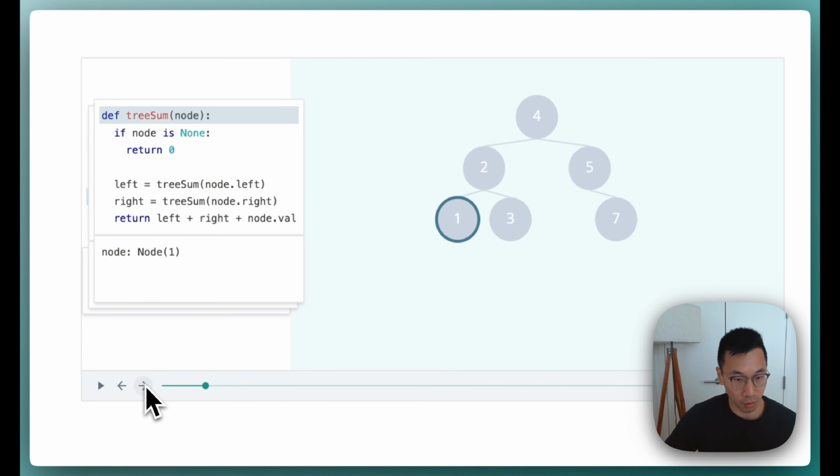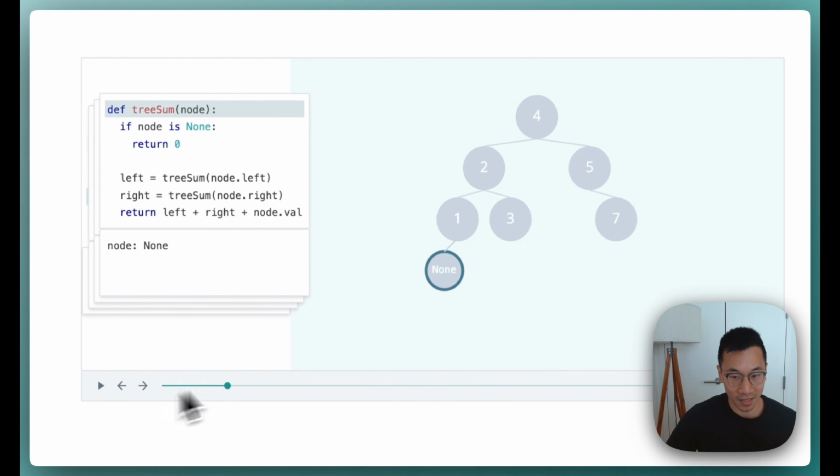So here, node 1 needs the sum of its left subtree. Just going to make a recursive call to find that. And here we've reached our first base case. So now node is none. So this is going to hit this base case right here. So we can return 0 directly.